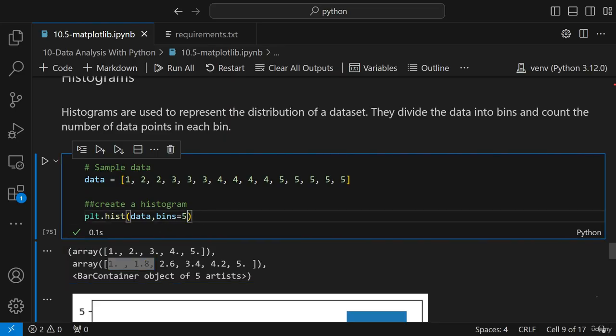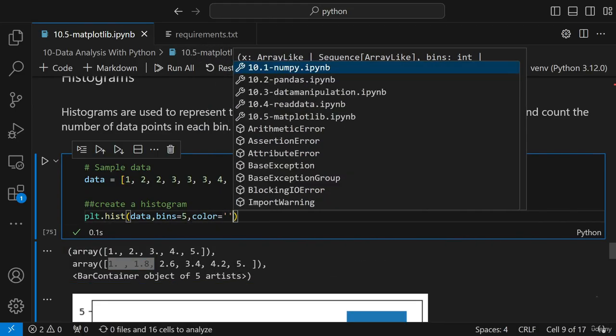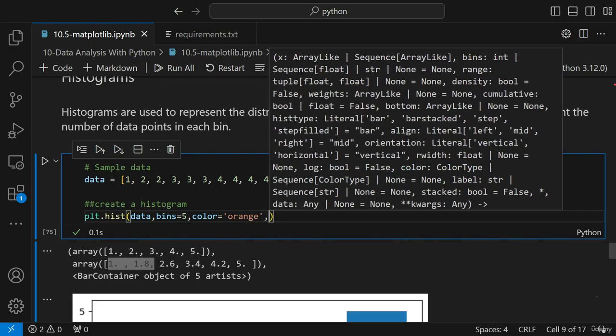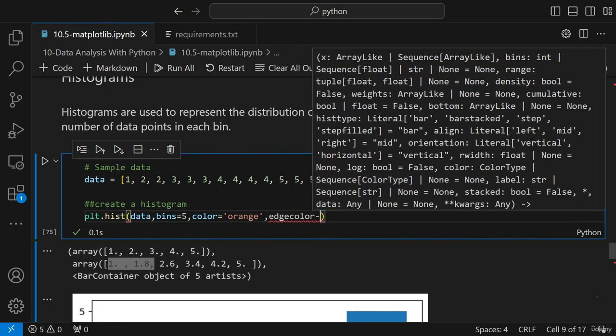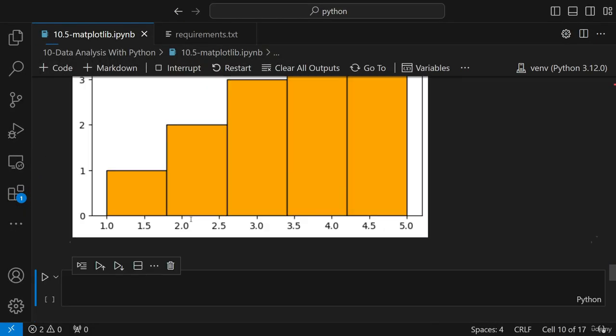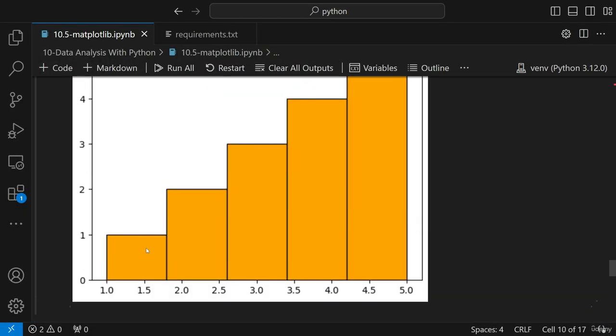Along with this, you can also play with more parameters. I'll go ahead and write color is equal to orange. And then we will write edgecolor is equal to black. Black. So let's go ahead and see this. Now you can see that my diagram looks much better.